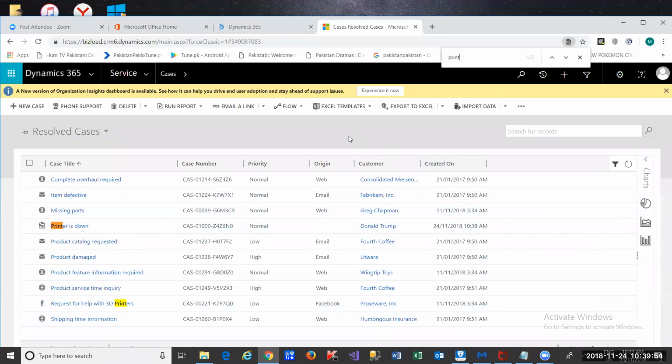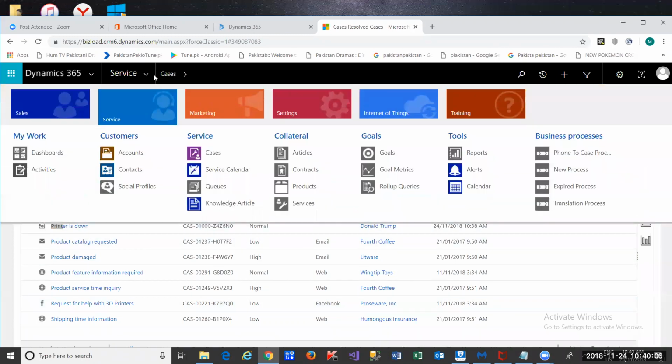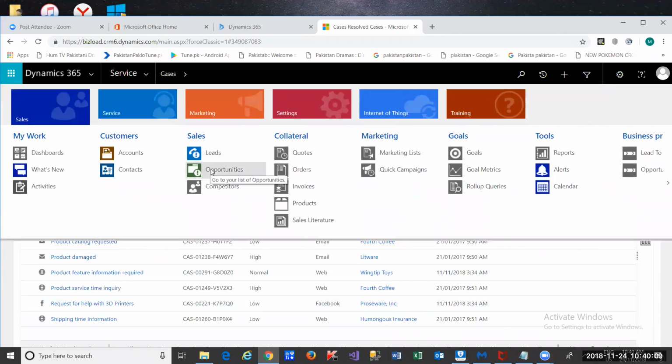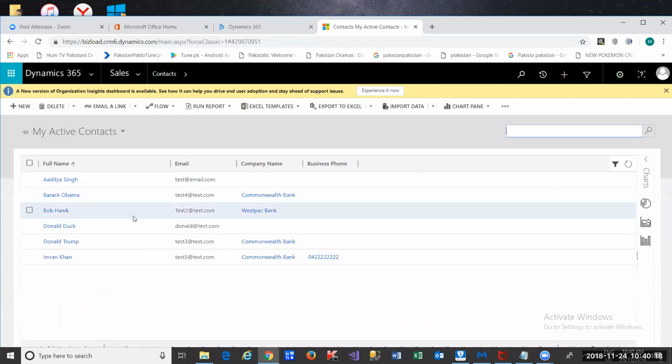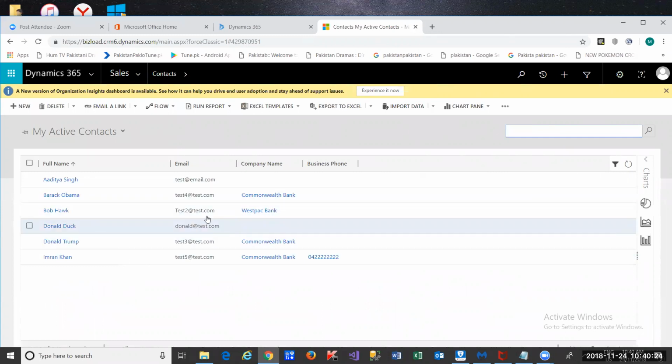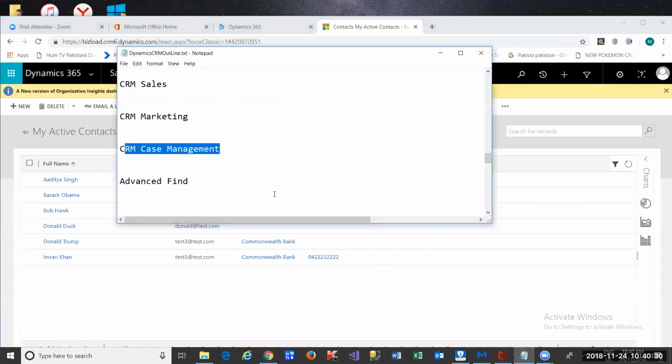Now the question is, how do we go about modifying these forms? I'll specify with the sales here. Or let's just say we have the contacts. What if we wanted to add another field to this form? How do we go about doing that? That's part of my next topic. I was going to teach advanced find to you guys. Let me show you advanced find quickly, then I'll tell you how to modify the form.